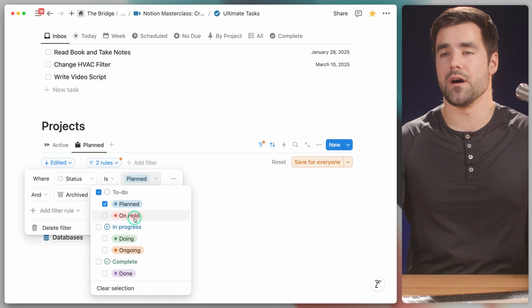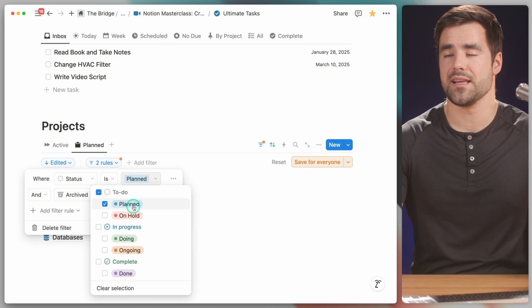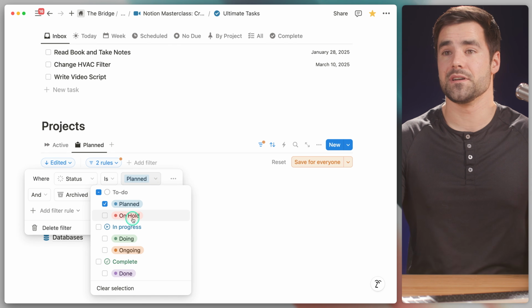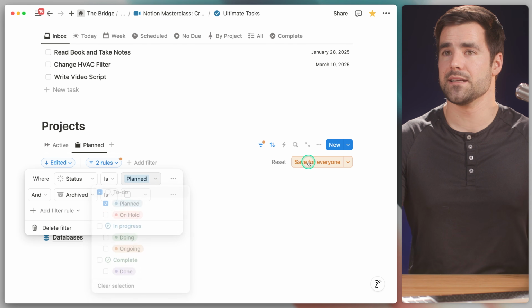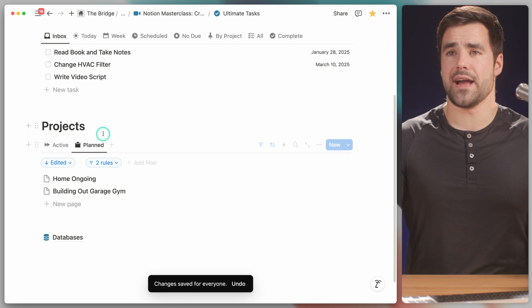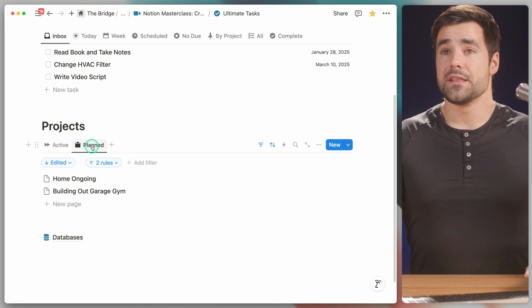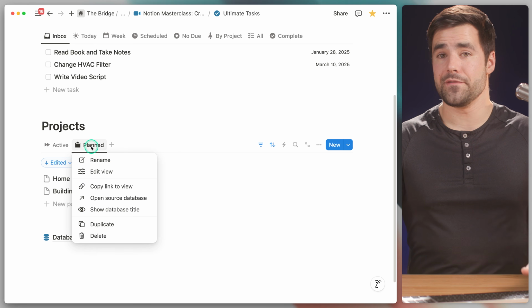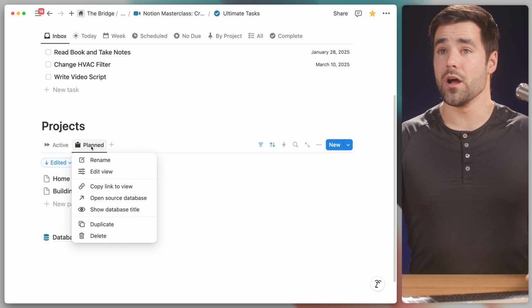Now we do want to keep on hold projects out of here because I think planned and on hold are very different types of statuses. So we're just going to go with planned. And then I think edited in descending order actually makes sense here as well. The next view we're going to build is going to be a board view or a Kanban view of all of our statuses.